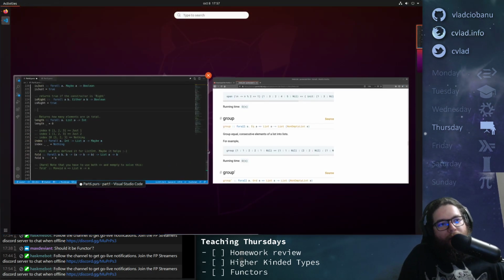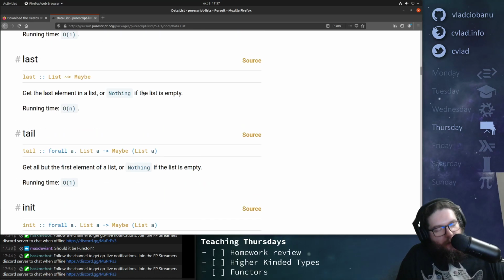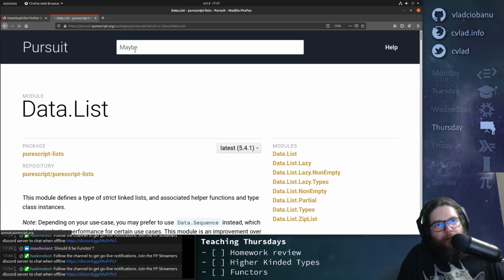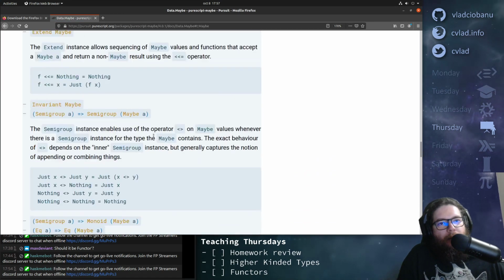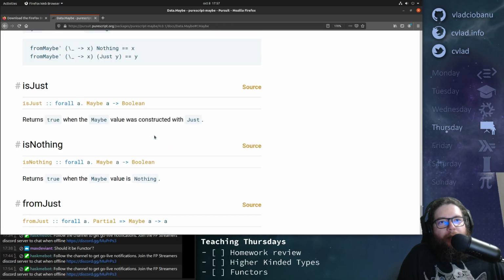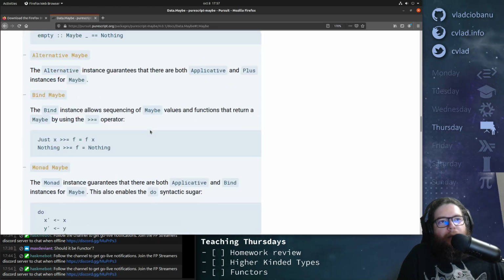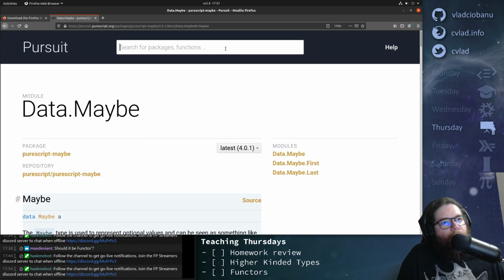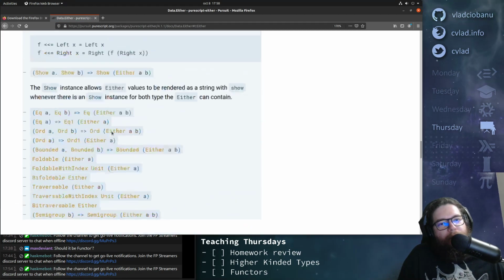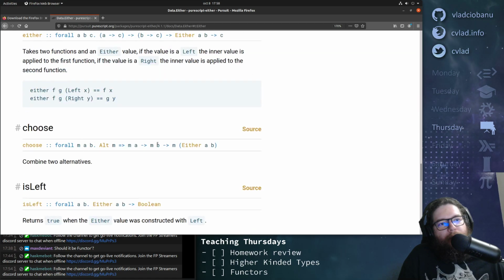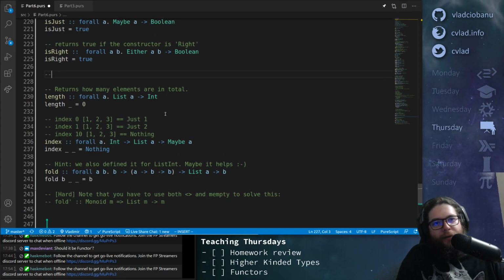Let's just have a look at these things. I want to do a few functions for maybe and either. Perhaps from maybe, we'd have that. It's just optional. Nothing too interesting here. What about either? I have one idea of two functions. Let's see if there are any others. Okay, let's do note and hash. That's what I was thinking.